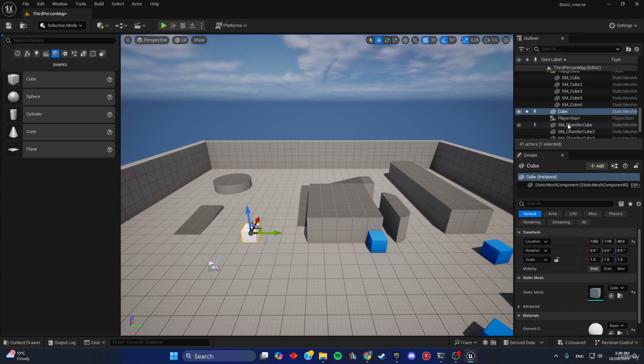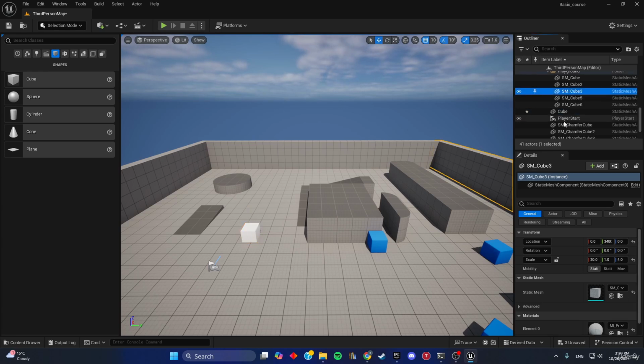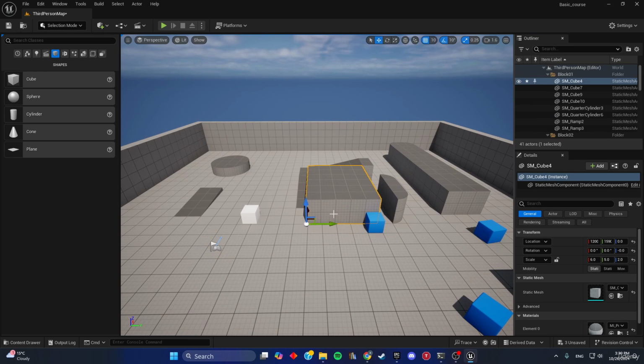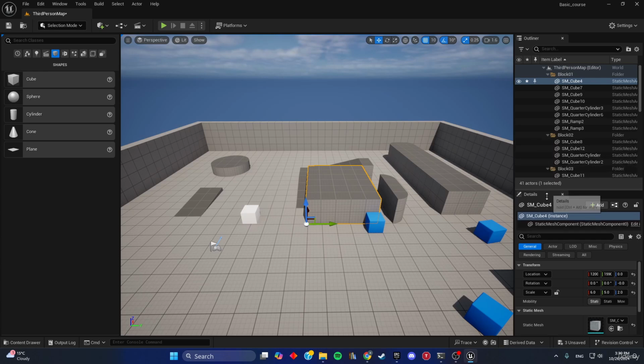On the right side, we have World Outliner. What does World Outliner do? World Outliner is a list of every object or actor existing in your scene in the level. You can click on them here and you will have them automatically selected in the level. You can click here and you can see the name. It is quite useful to organize your layout.